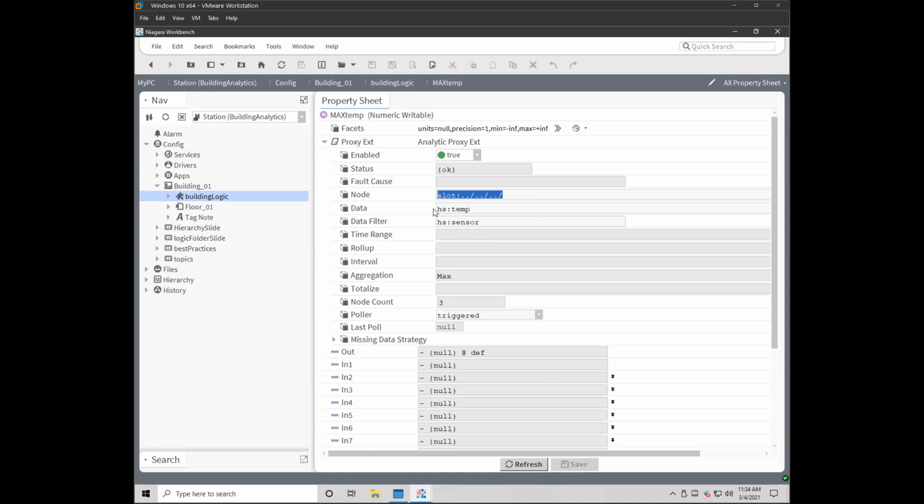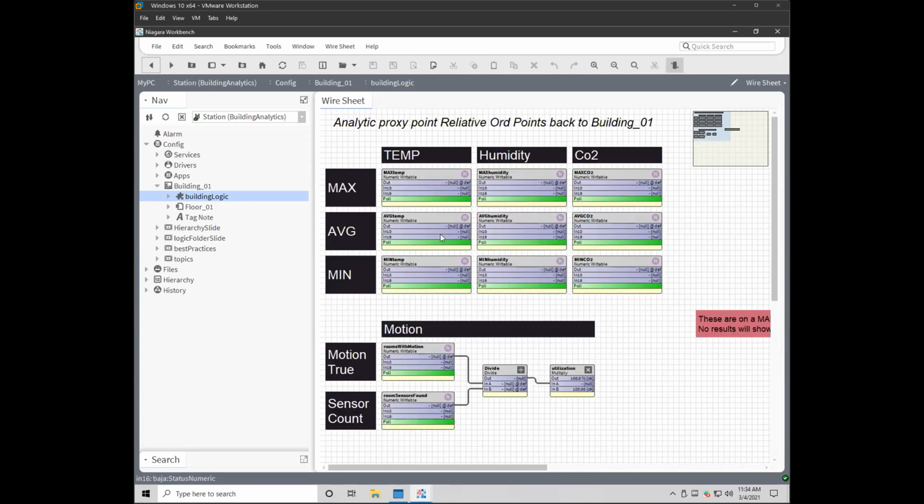It has to have the temp sensor tag and it has to have the haystack sensor tag. So I'm refining that a little bit more, but why I want to show you this relativization is going to make this building logic layer very easy for me to cut, copy, and paste all of these analytic points that are inside of it to other places and not worry about them.